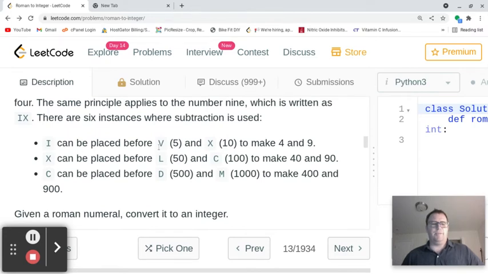If you place an I before V or X, that takes 1 off the V or X and makes it 4 or 9. If you place an X before L and C, it takes 10 off, which makes it either 40 or 90. And if you place a C before D and M, it makes it 400 and 900.